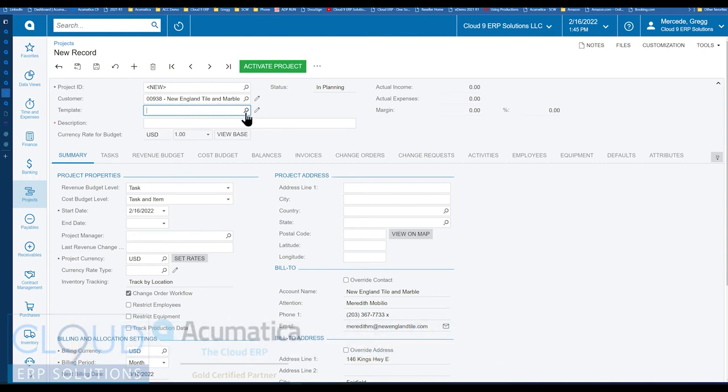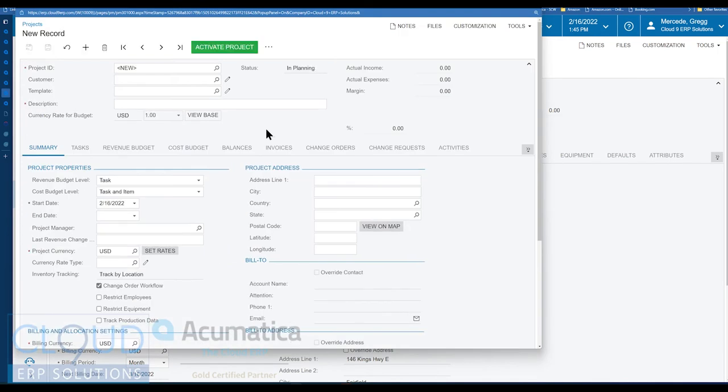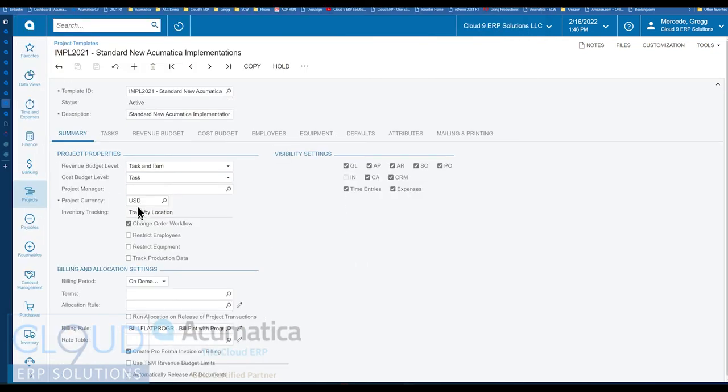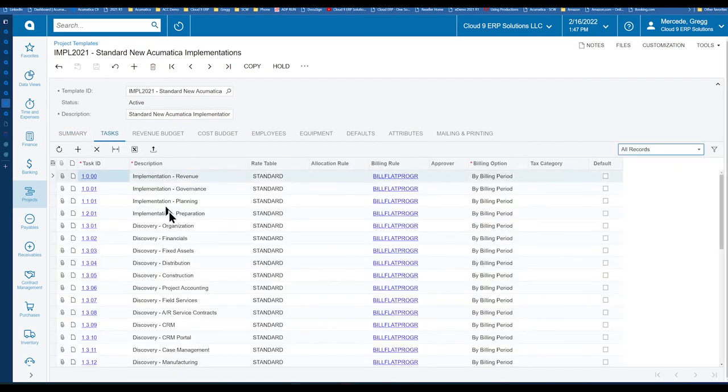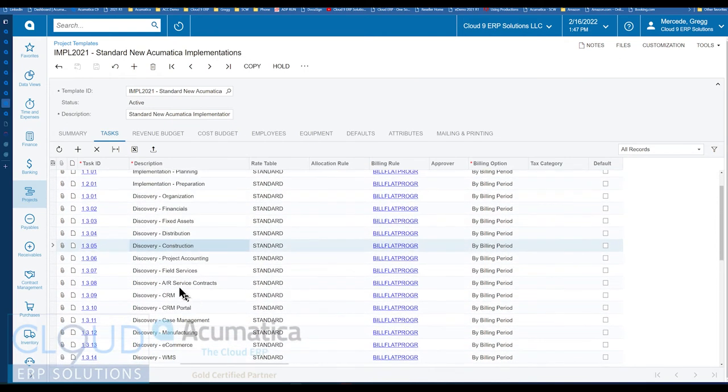So the way the template works is it gives you the ability to set up a lot of the project in advance and not have to continue to add things over and over again. So when we look at a template, you can see we can configure a lot of the information you saw on the project screen previously. So typically, when we look at tasks, for example, this is all the tasks that we would normally use in this project template. And you have all your implementation, discovery, and all the kinds of things that we do when we go through an implementation. Additionally, you can have your revenue and cost budget. All of these things we'll get into in a moment, but this is the concept behind the project templates.